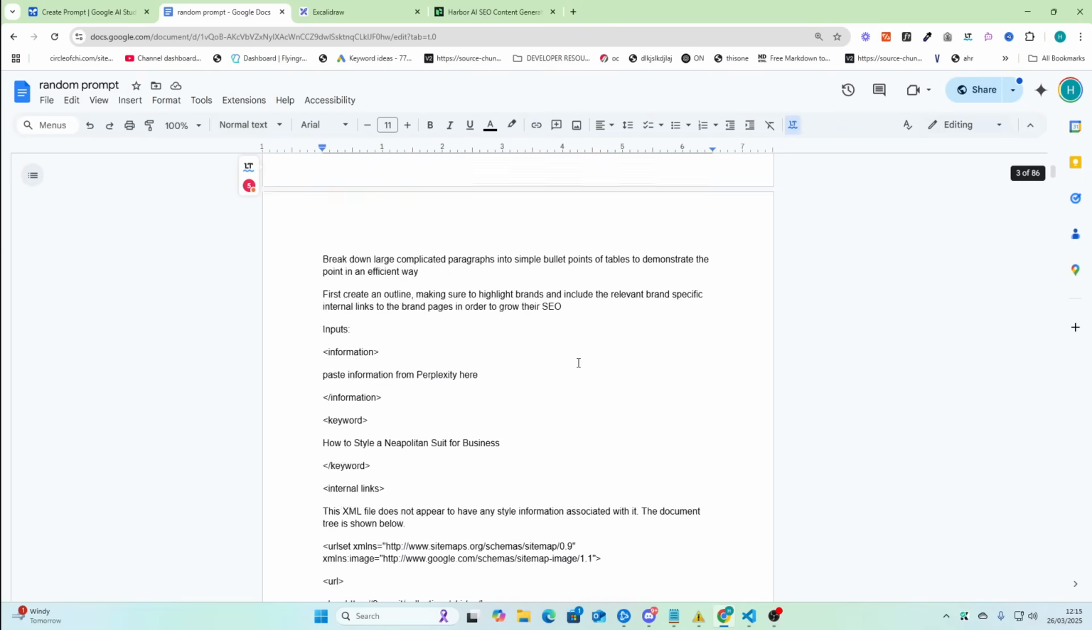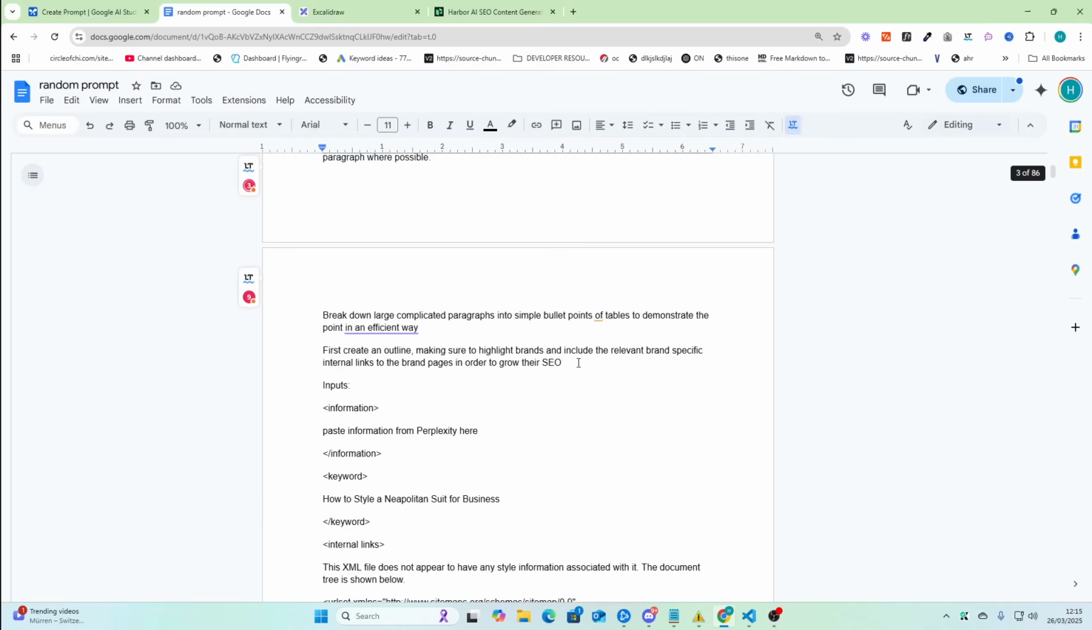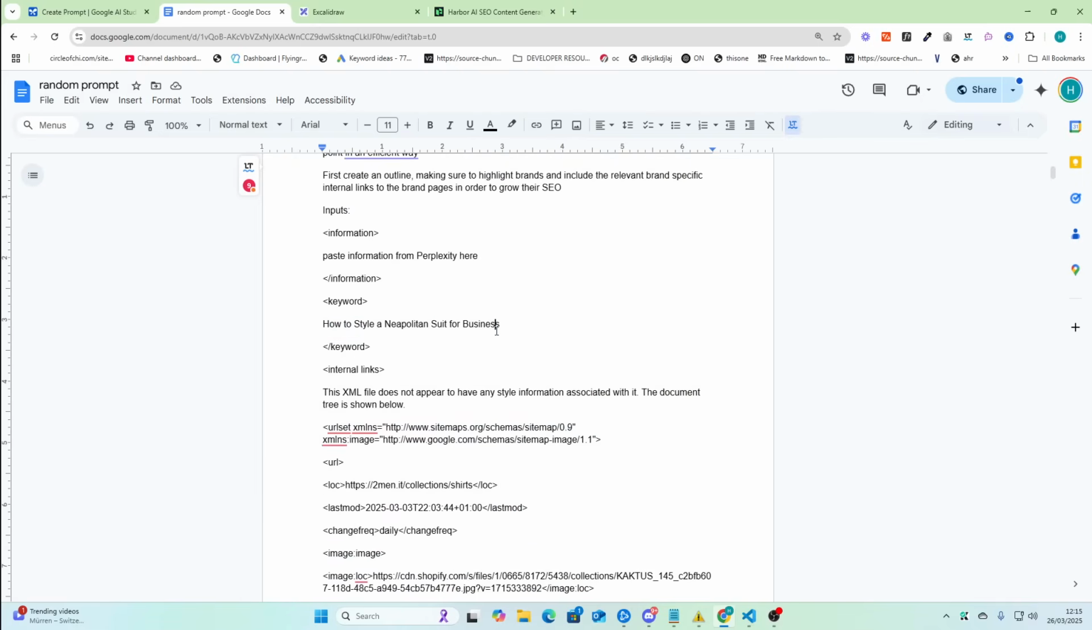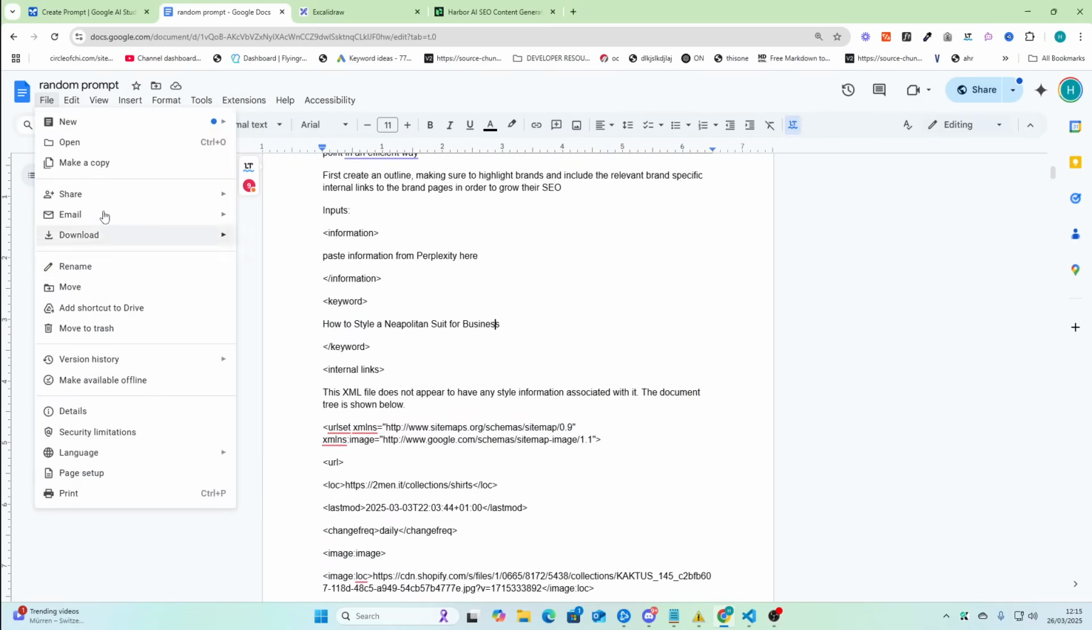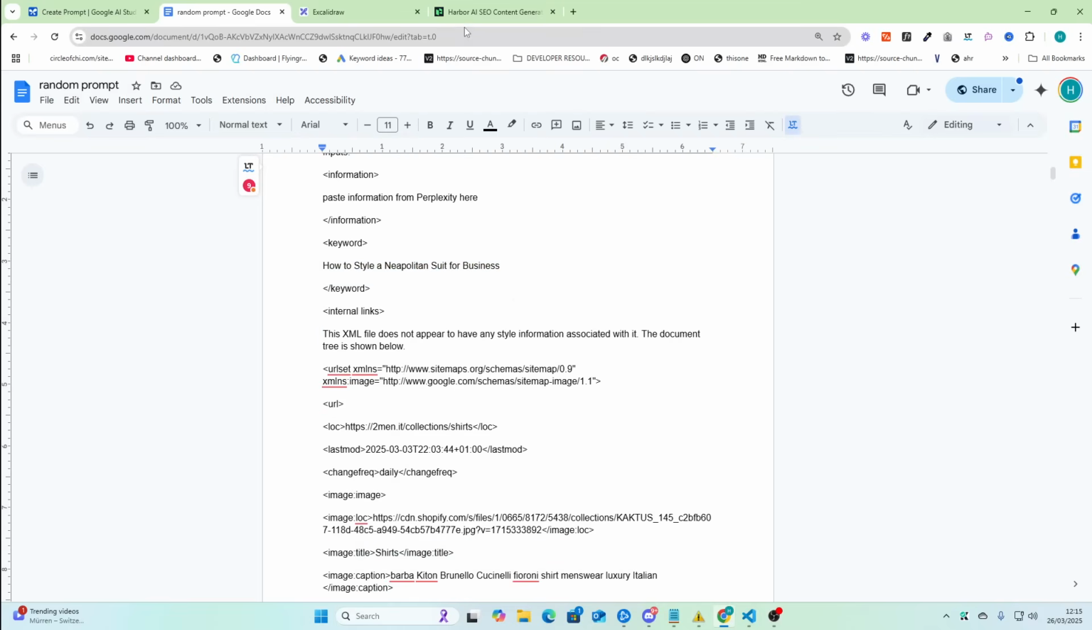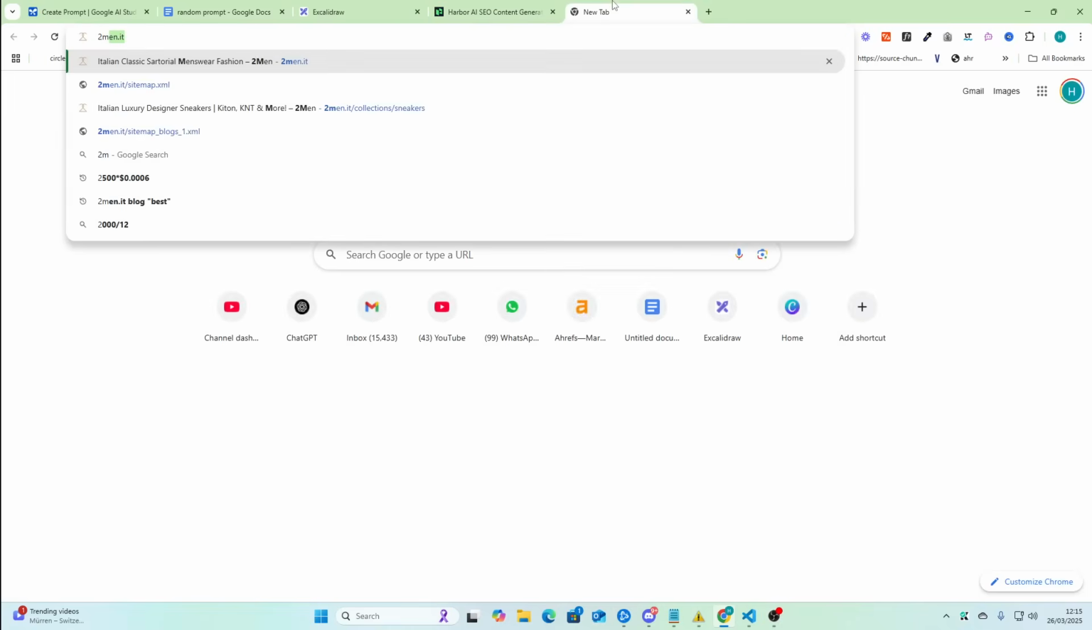So this is a pretty basic prompt. It's been worked on for a few months now. Basically all you do is go to file, make a copy, right? And then once you've made a copy, you find a keyword. In this case, I've got how to style a Neapolitan suit for business. And then you put your internal links and your images in. I'll show you exactly how to do that.